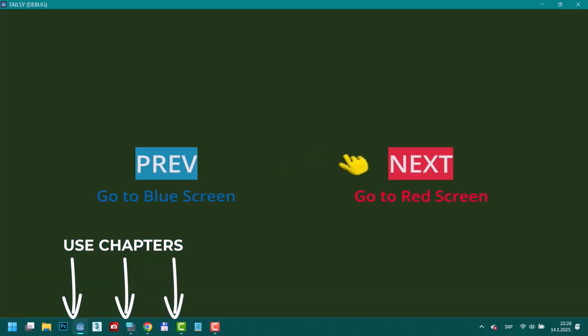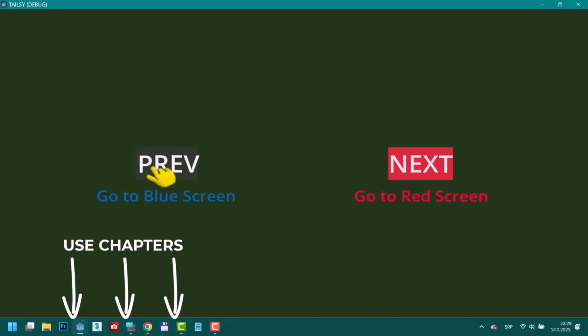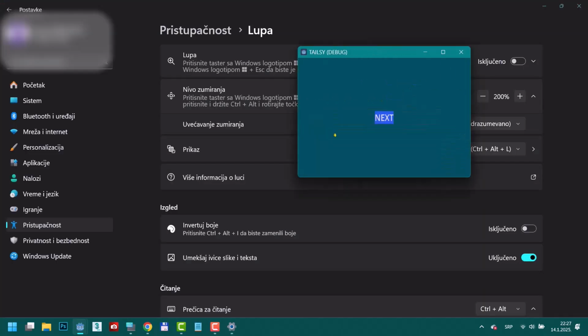In this video I will share with you how to make the following: animated custom cursor, which reacts to keyboard, joystick and mouse, and resizable window with resizable text and button proportional to window.